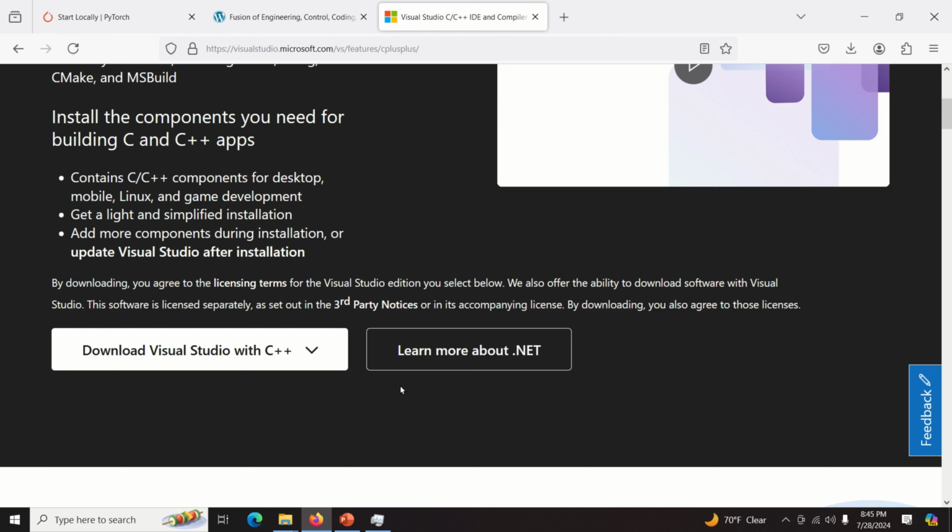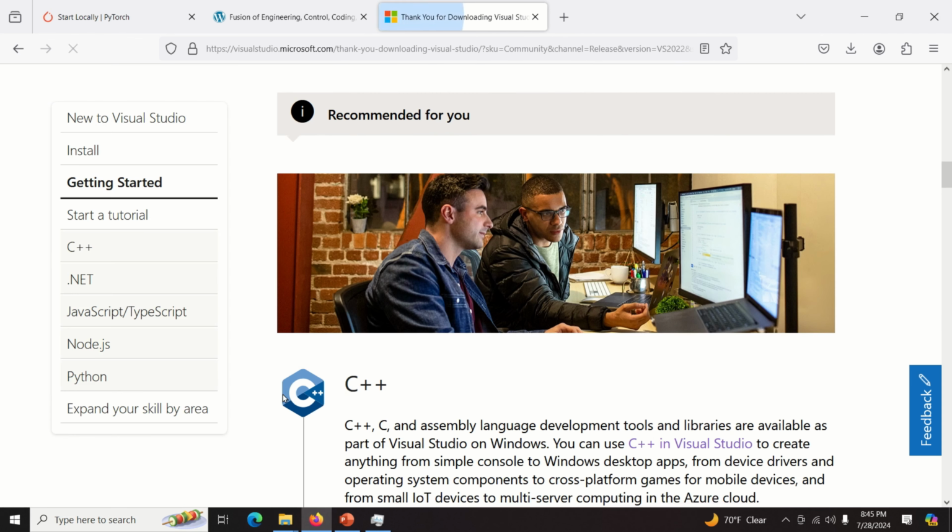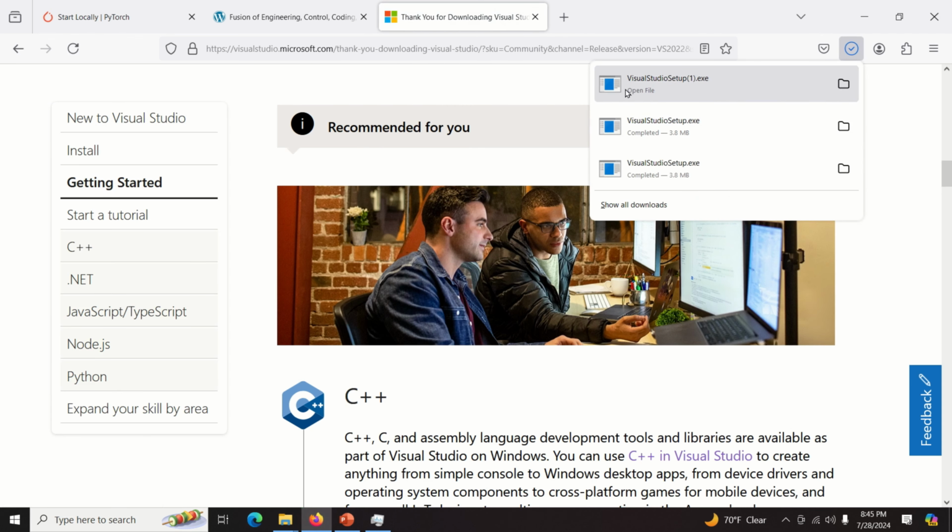If you don't find this download button, mainly because if you're watching this after 2024, then you need to find the download button somewhere on this web page. However, for me, it's very easy, and I click here on the Community Edition. The Community Edition is completely free. So you can click, and now the download process will start, and the file is downloaded.